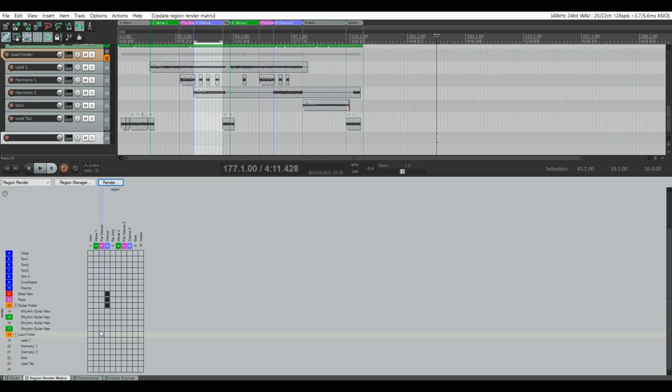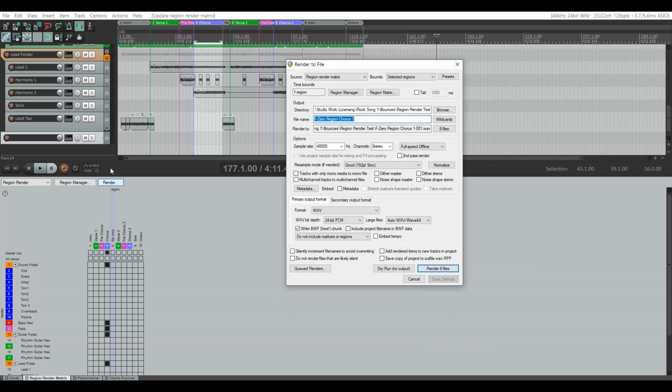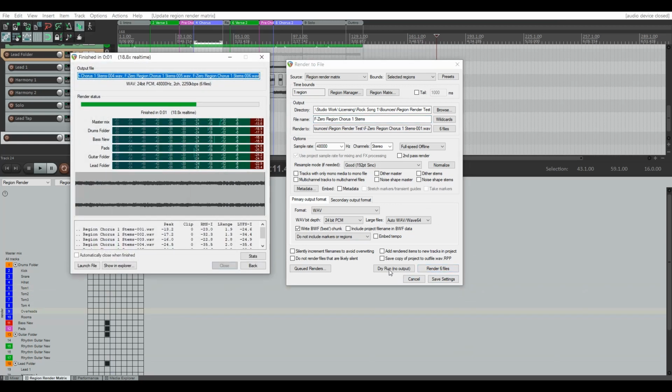Oops. And the same deal with the lead. There's a whole bunch of different tracks there. I want them to be one stereo stem, so I've sent them to a folder, and we'll select that folder. Now when we hit render, we're going to label this Chorus 1 Stems. You can see on the bottom here it now says render 6 files instead of render 1 file. It'll go through, render all those down.